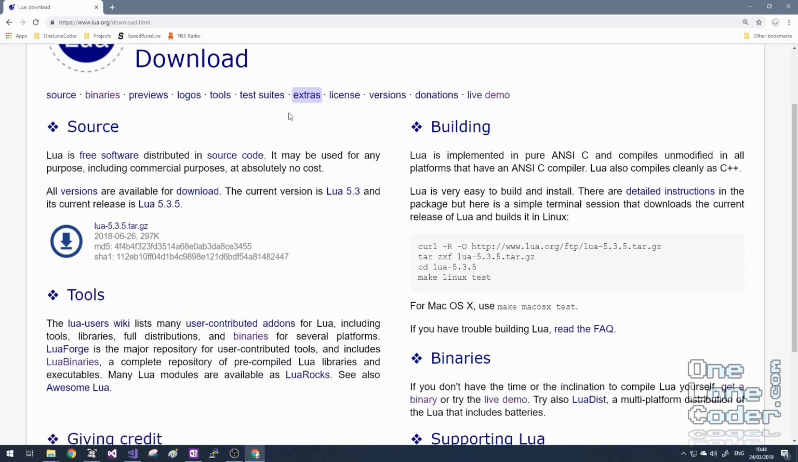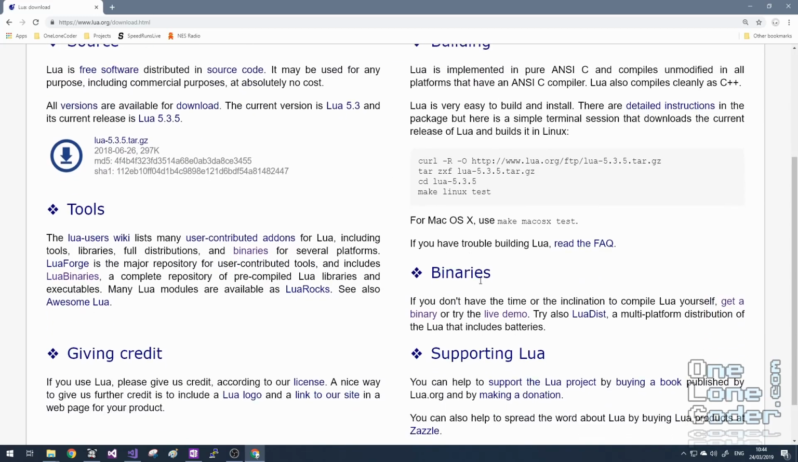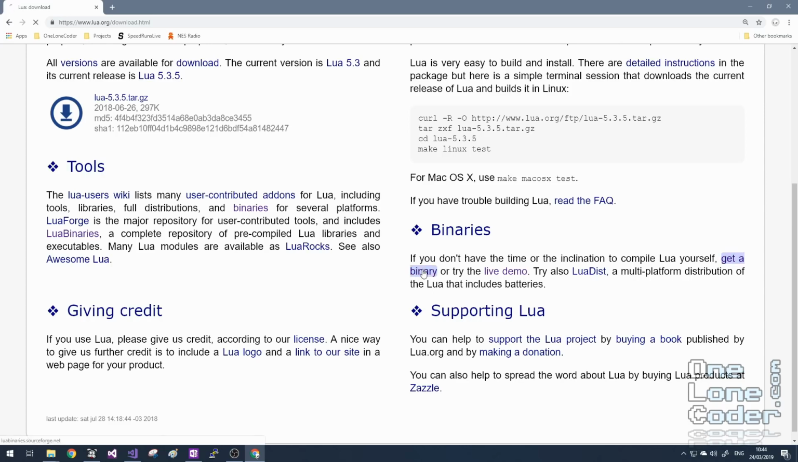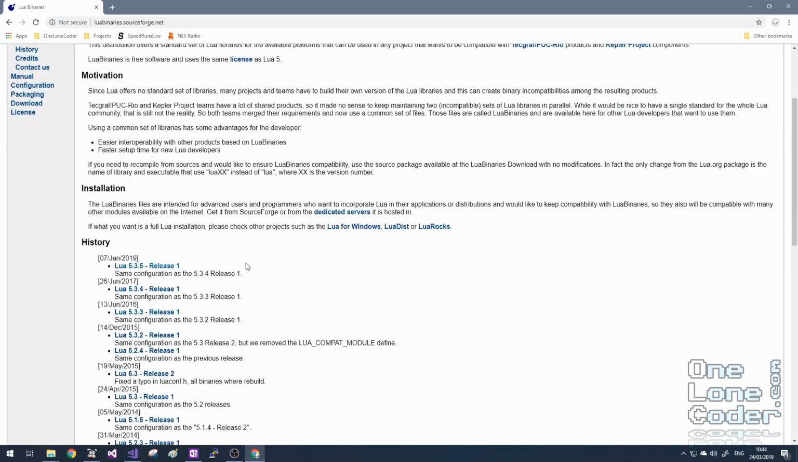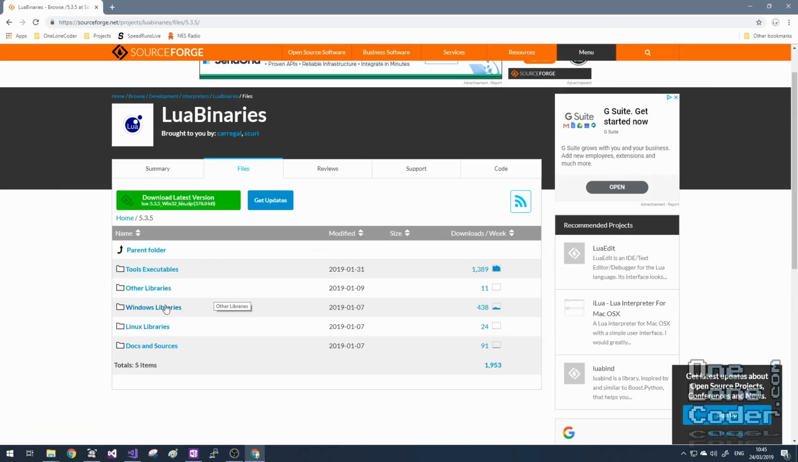Now, you can download the entire source for Lua, but I'm not going to do that. Instead, what I suggest is you go to binary, and you download the binaries instead. What we don't want to do is compile all of the source. If you're on Linux, you might want to do that, but I don't. Then click on the latest version of Lua, so in this case it's 5.3.5, and go and download what you need.